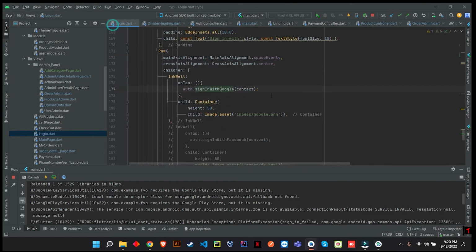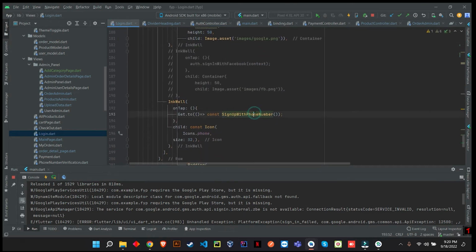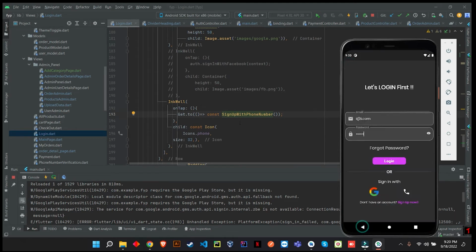Alright, so let's go and look at this sign up with phone number. When we tap on this, the sign up with phone number screen will be opened up, and let's show you what is going on there.